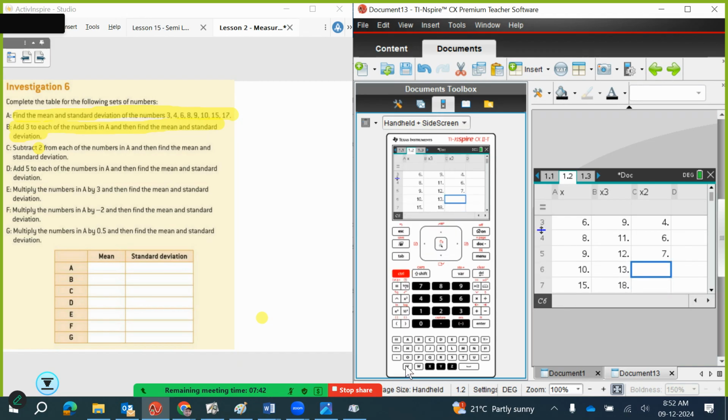Oh, I wish I'd done this in Google Sheets. It would have been so much quicker. Sorry. Control V. Okay, let's copy these ones across.